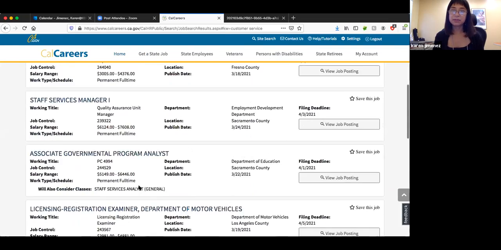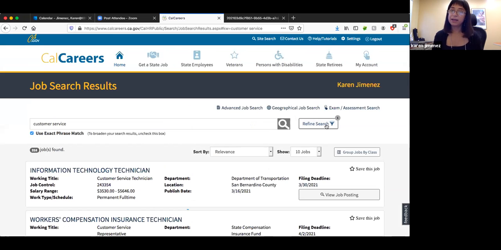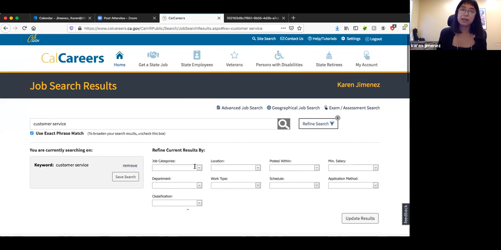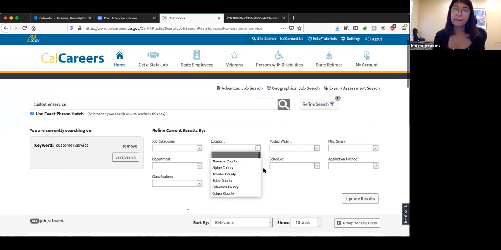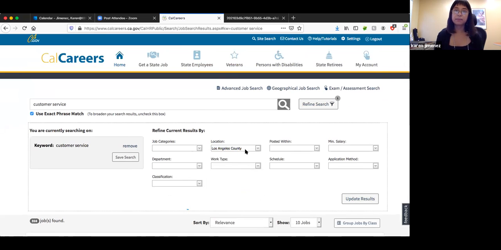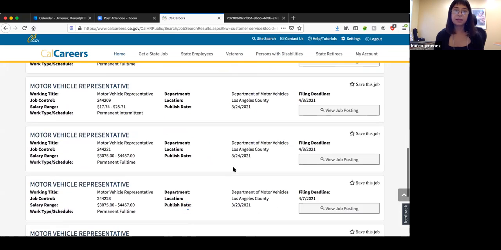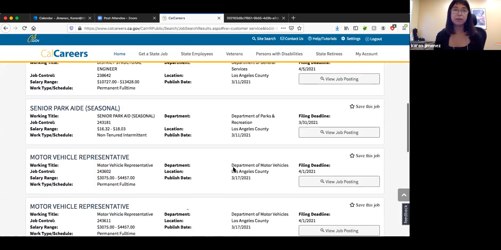I think most of these are in Sacramento, but you can refine it. I'm getting a lot of Sacramento, but maybe I want to see what's available in LA. And do that. And then lots of DMV.